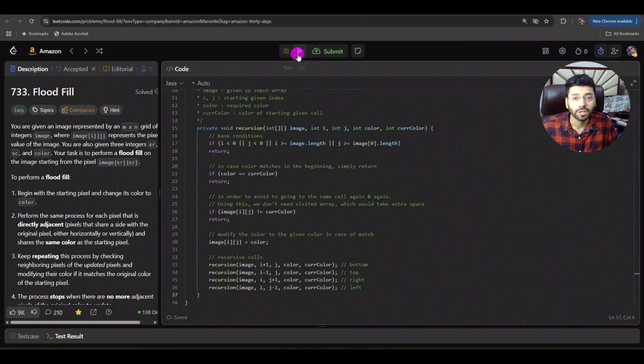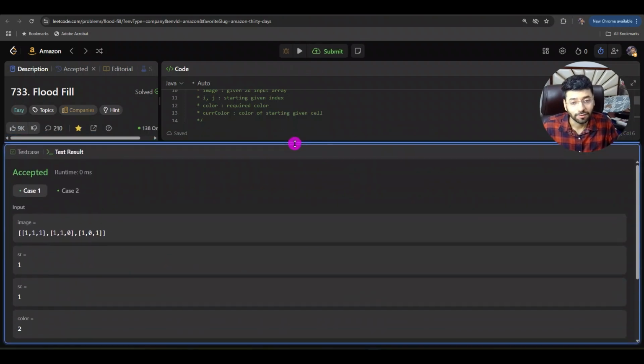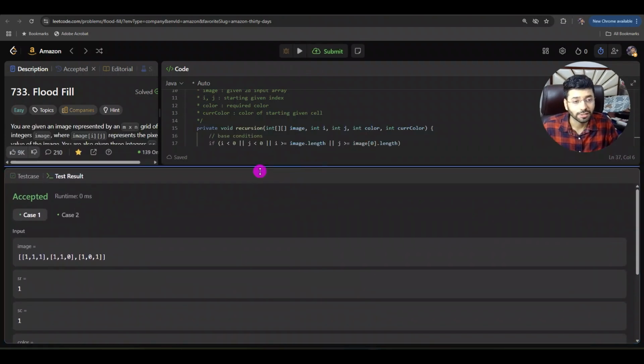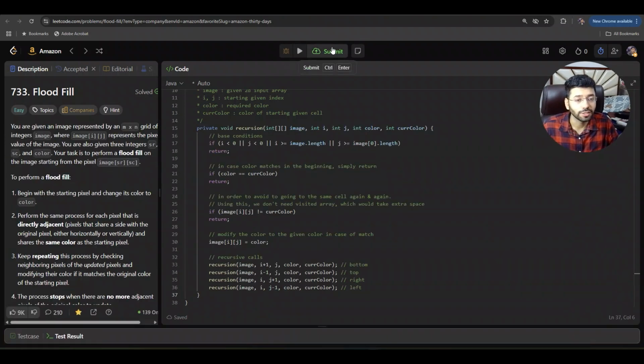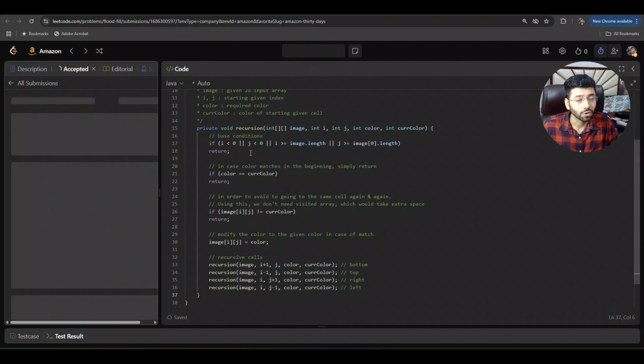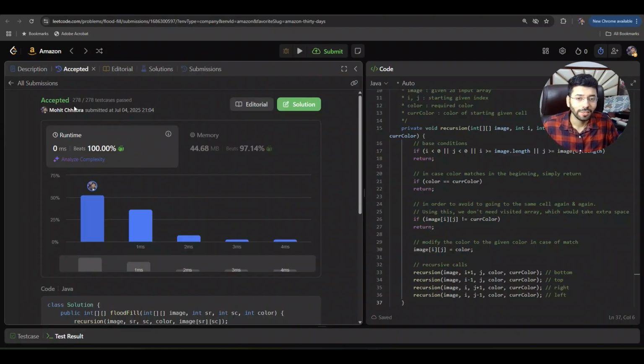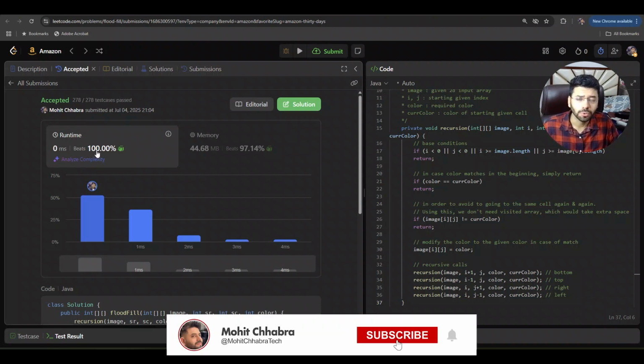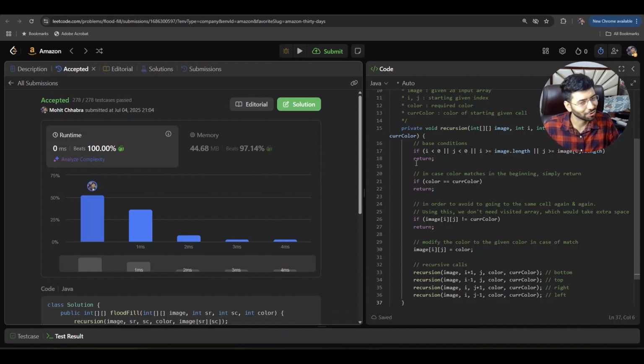Now let's try to run the basic test cases. Let's see if everything is working. So the basic test cases are working. Let's try to submit and see if everything works out for us or not. Okay, you can see we have cleared all the test cases, 278 out of 278, all passed. And you can also see that it beats 100%. So it's a brilliant and wonderful solution that we just discussed.